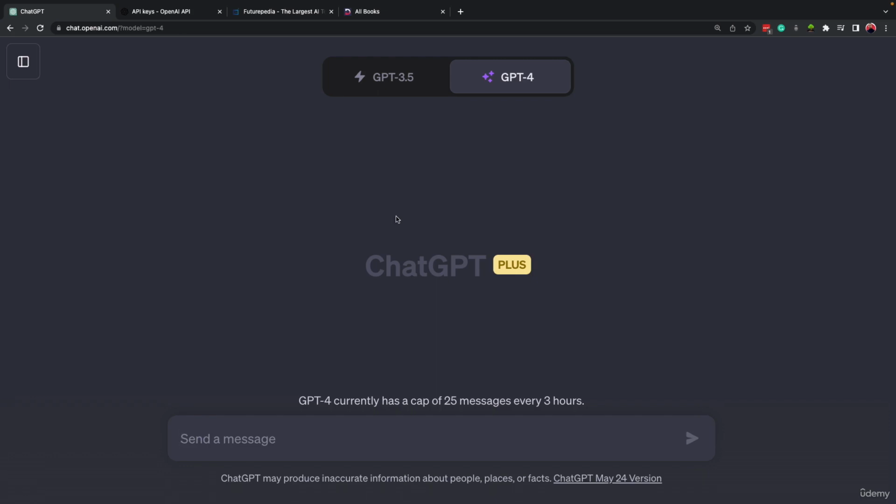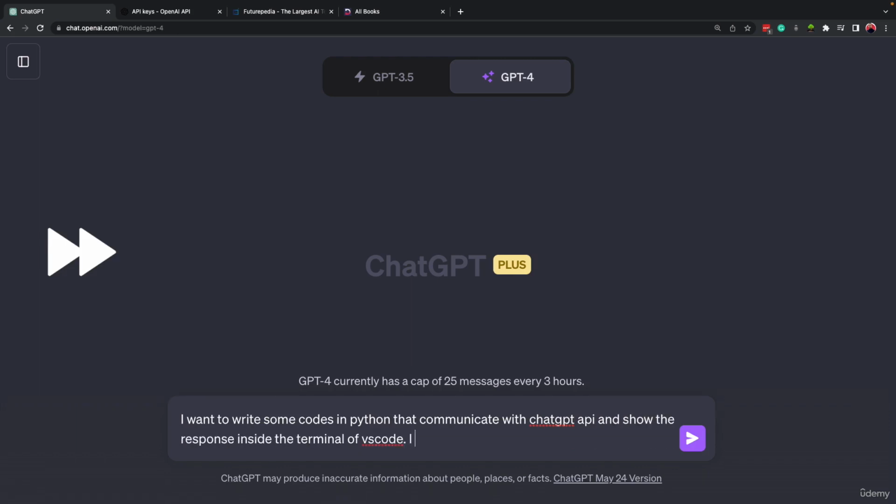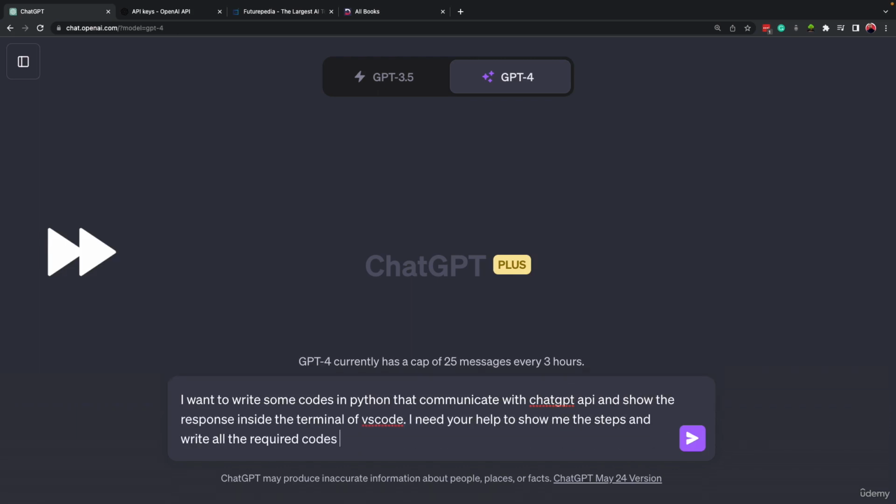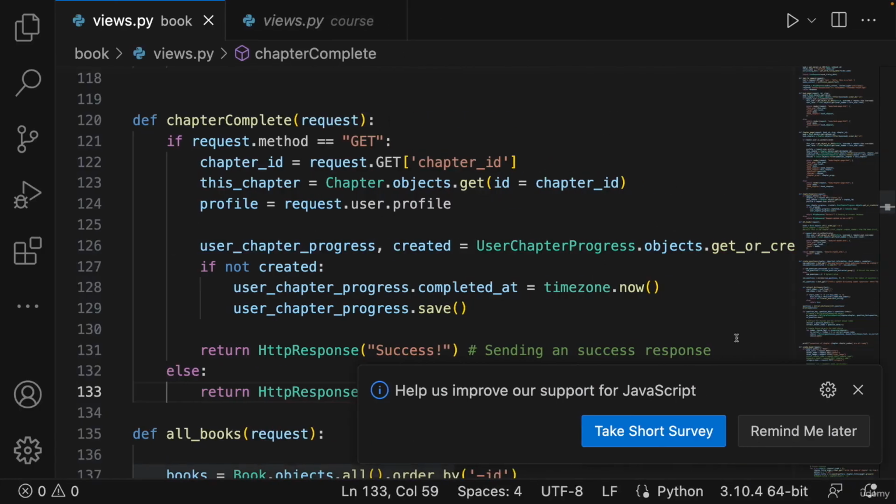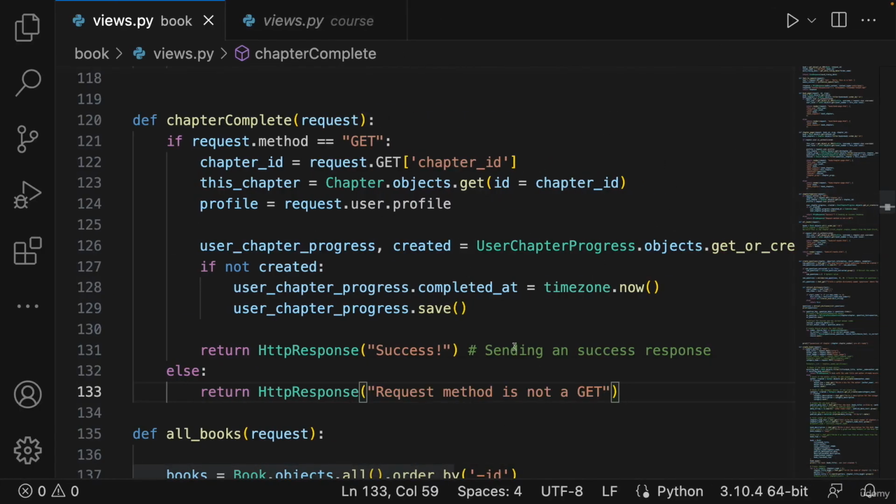So for the first step, I'm going to come to ChatGPT and I'm going to write down that I want to write some code in Python that communicates with the ChatGPT API and shows the response inside the terminal of VS Code. For now, we will only use VS Code and we will use the terminal.